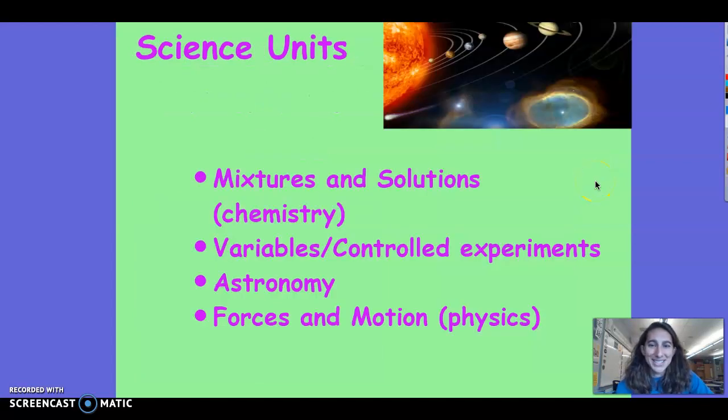So in science class this year, our four main units are Mixtures and Solutions, which is a basic chemistry unit, Variables and Controlled Experiments, where kids will learn how to run a controlled experiment, controlling all the variables except the one that they want to test. Our Astronomy unit, which is the study of space and the universe, and our Force and Motion unit, which is basic physics. We're starting the year off with Force and Motion, so we can do some activities outside.